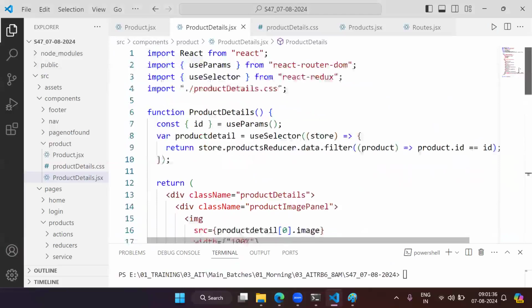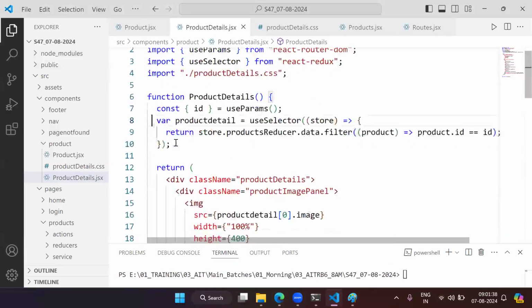So here we are just using filtering. We are first fetching the complete data from the store. So till here we got the data. On that we are applying the filter. And we are just filtering based on ID.